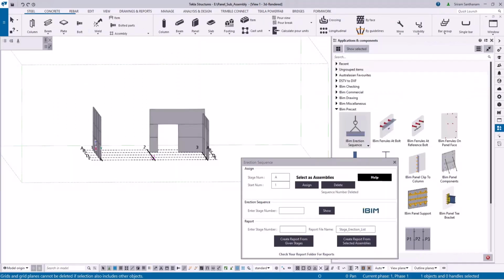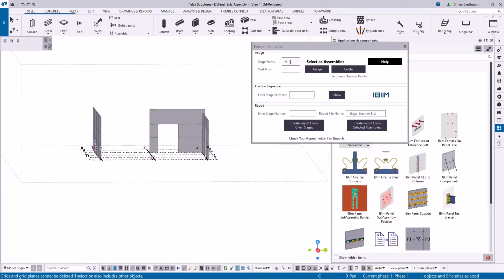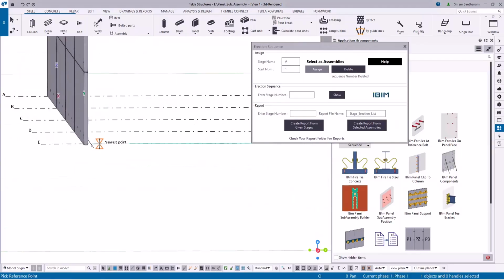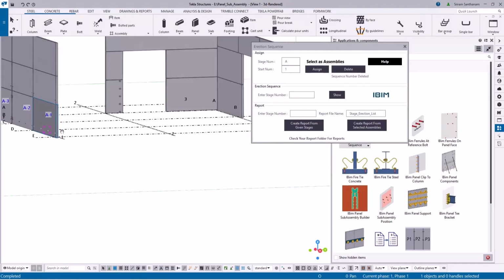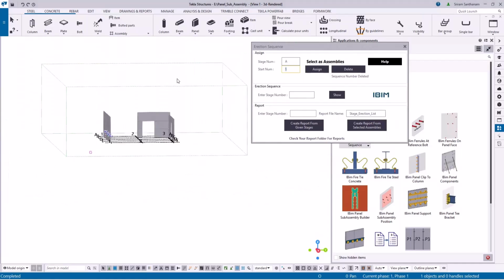This is for the precast detailing. Let me just start with stage number A and click assign. Now I'm going to select the panels at the bottom and press the middle mouse, and here I pick the reference point. Let me change the sequence number here.